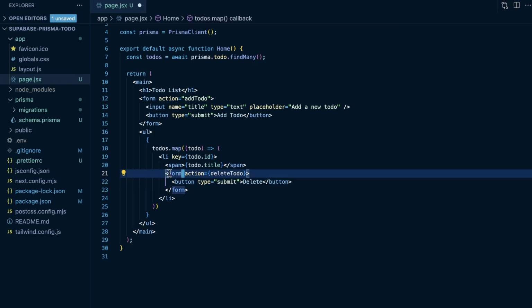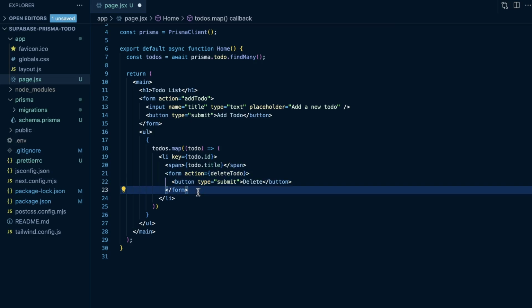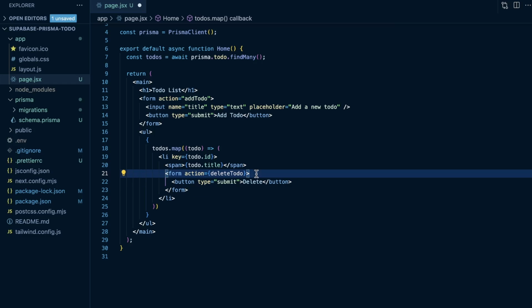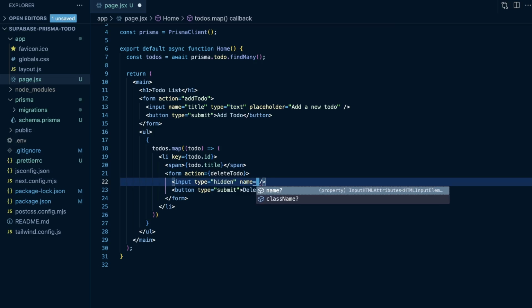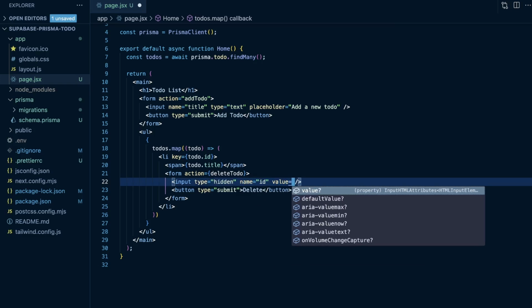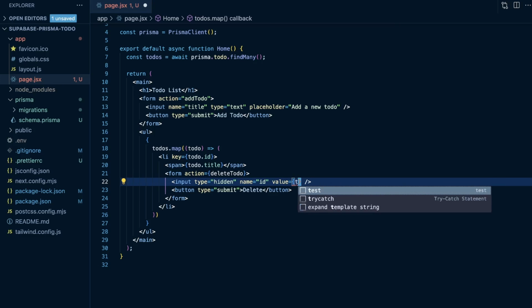We're rendering this form so we can use a server action here. We could do this in some different ways as well, but we're just going to render out a form with a button within it. So we can call this server action to delete a to-do, but we're also going to need the ID of the to-do. So a solution for this is rendering out a hidden input. So we're going to do an input where type is going to be hidden, the name is going to be ID and the value is going to be our to-do.id.